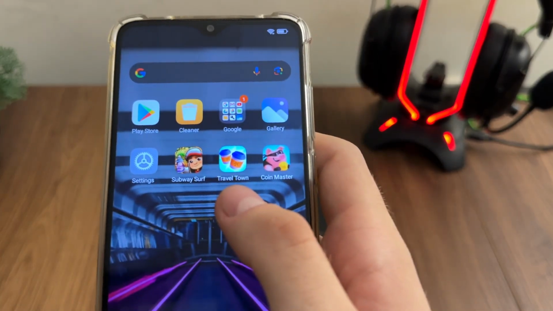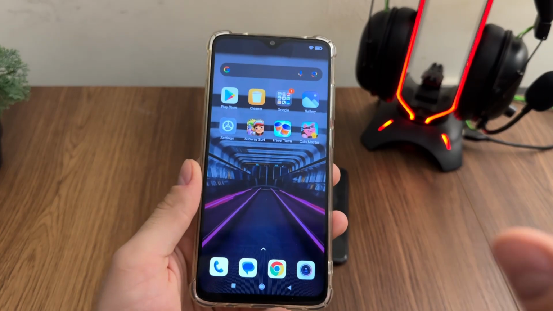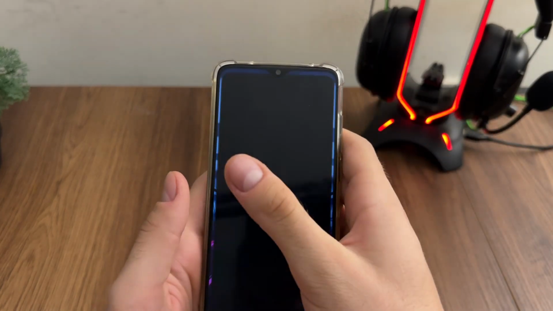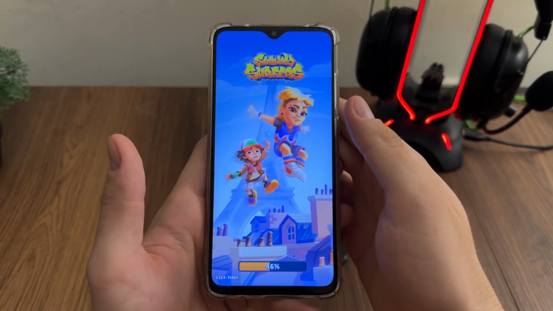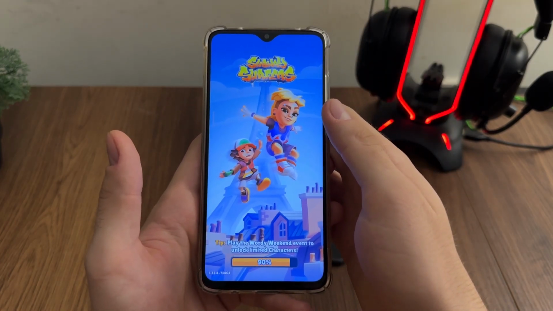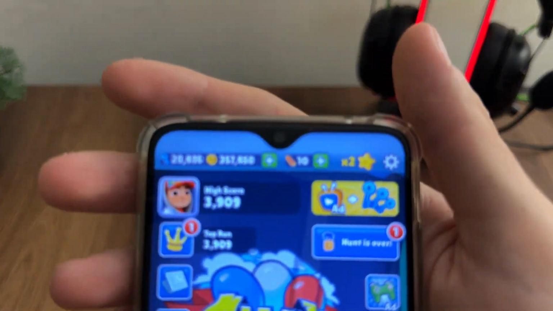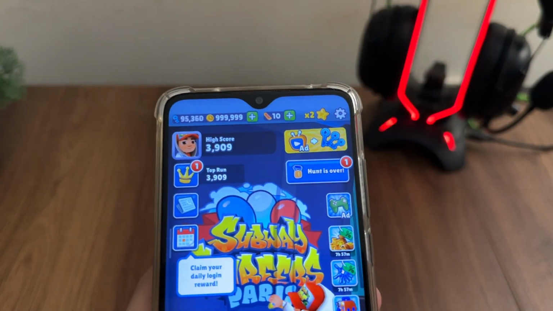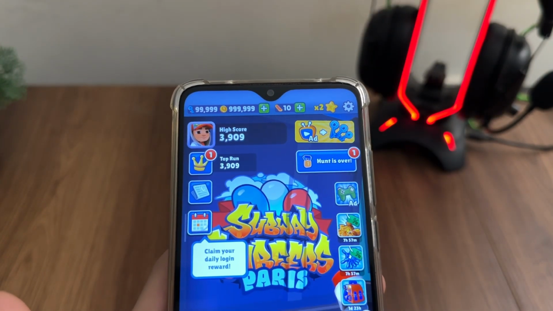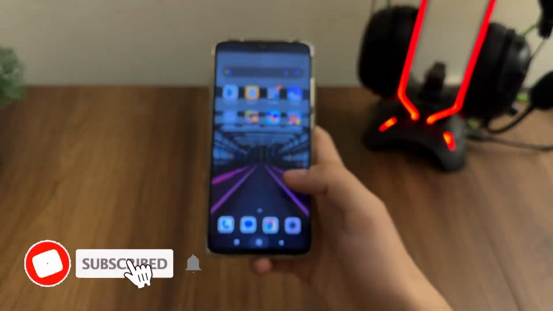As you can see, I have downloaded Travel Town and Coin Master and I have completed its requirements and it worked amazing. So let's open our Subway Surf game and let's see, will we actually receive this. Let's wait still. Okay guys, as you can see, it's actually generating our keys and our coins and it worked amazing guys.